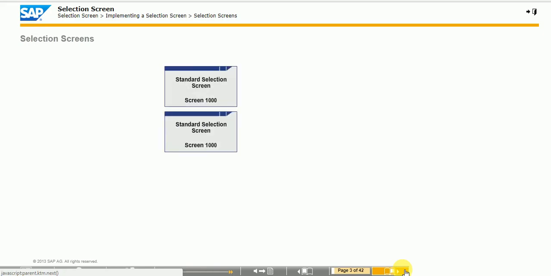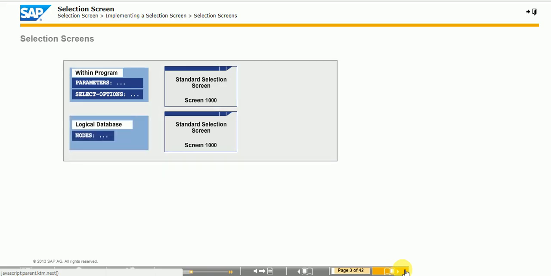Selection screens serve as an interface between the program and the user and allow limitation of the amount of data to be read from the database. You can use the declarative statements PARAMETERS and SELECT-OPTIONS to generate a standard selection screen, that is, screen 1000, with input-ready fields. Logical databases supply a selection screen whose appearance is dependent on the specified node name, for example, node's name. Selection screen versions offer a subset of the standard selection screen.